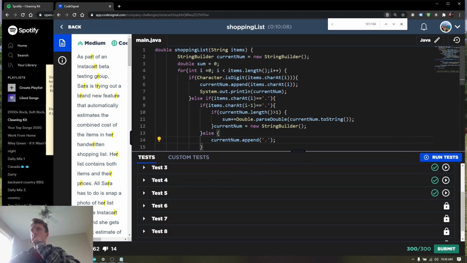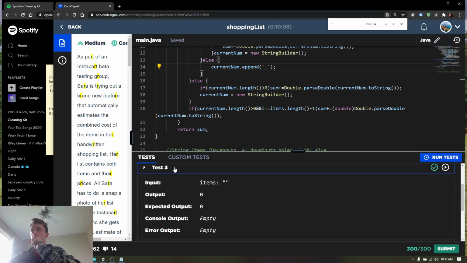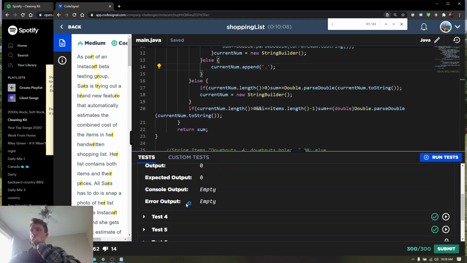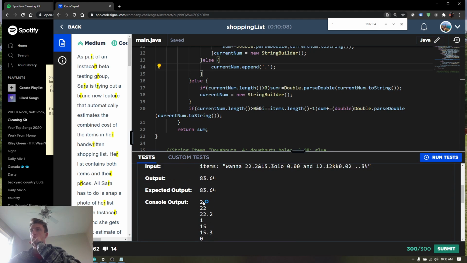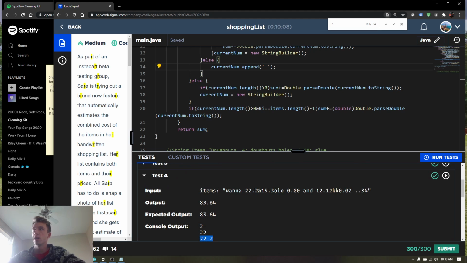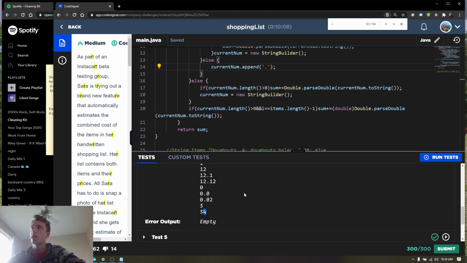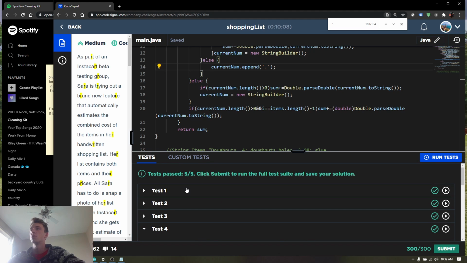What I have it doing is printing out every time it updates the number, so you can see here in the console output all the numbers. Whenever it gets smaller, it means it's restarting. So it found 22, it finds 22, and then it finds 15.3, and then 0.0, and then 12.12, and 0.02, and then 34. Those are all the numbers it's adding up, and that's an easy way to see what it's doing.